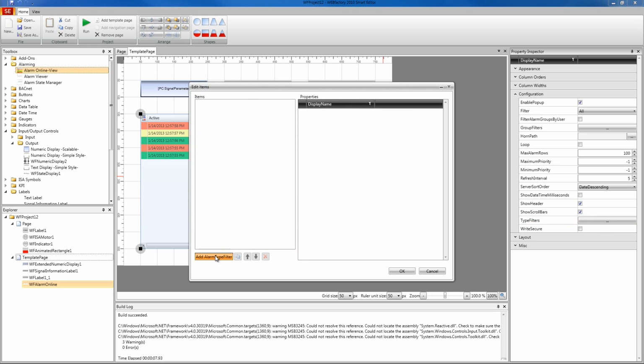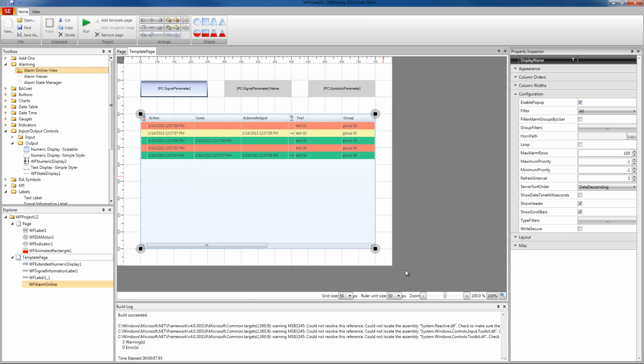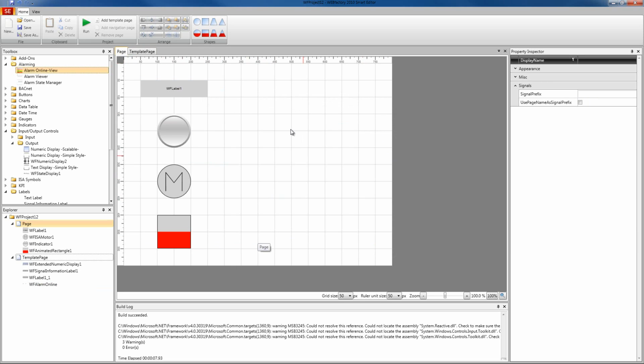So we're gonna create a new alarm type filter and select our dedicated parameter for passing alarm types. And I'm gonna click OK to confirm. Now our setup is complete on the template page side, but we're gonna go into the page and we're gonna play a little bit with our controls to make them pass the correct information.